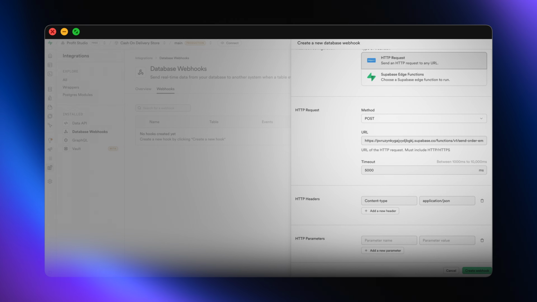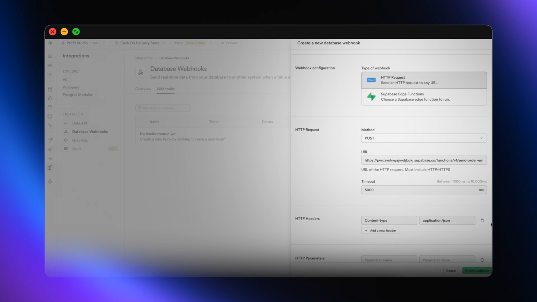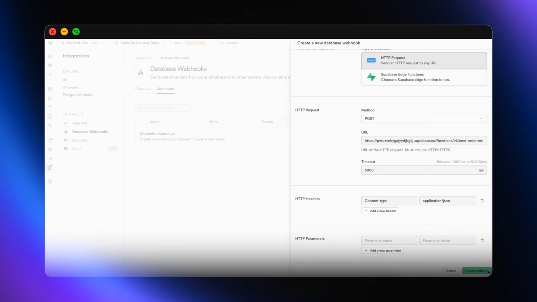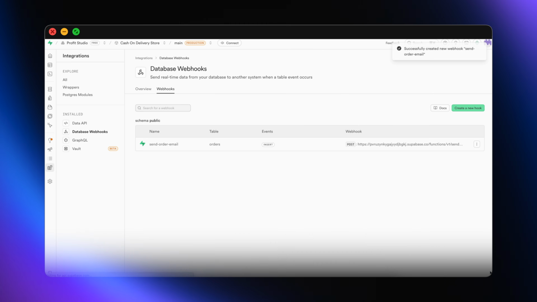Everything else here can stay exactly as it is. We don't need to change anything else. So now I'll just click Create Webhook. And that's it. The full setup is now complete. So now it's time to test everything and make sure the whole system works correctly.